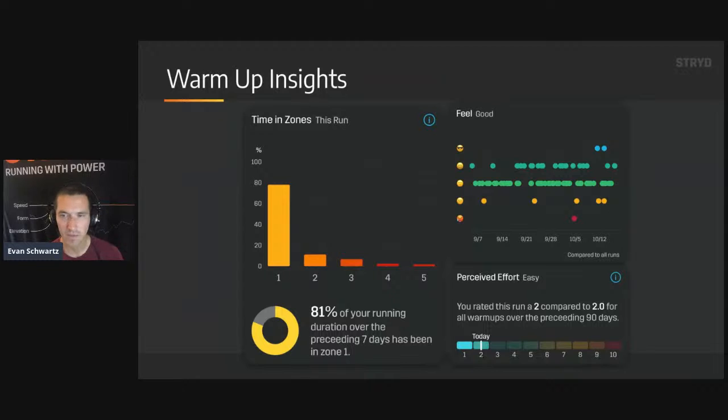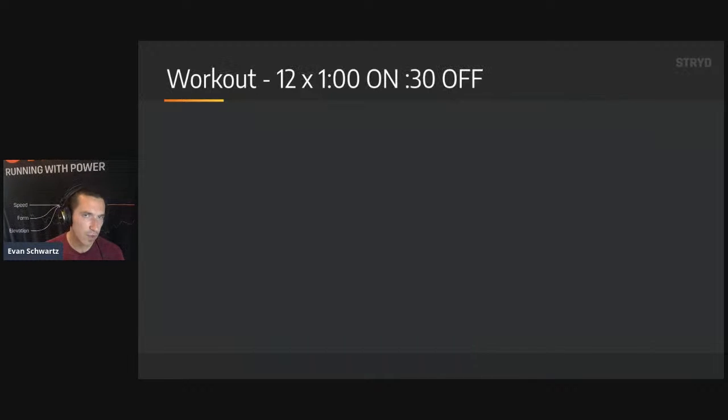But the thing that I take reassurance in is knowing that I rated this warm-up a 2 compared to a 2.0 for all warm-ups over the past 90 days. That means that things are right in line. If I somehow rated this a 5 and it felt really bad, this might be a signal that I need to take a look at some of the training over the past couple of days. How have I felt going into this run? So again, using the perceived effort chart and the feel chart together gives you the best results possible.